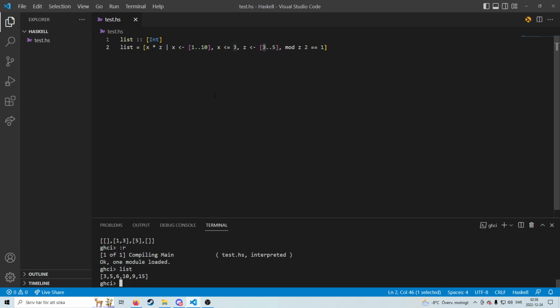So this is just a simple example of using multiple ranges and using multiple filters inside of list comprehensions, and it can also be useful in certain situations. Mostly the multiple filters one I seem to use the most, actually.